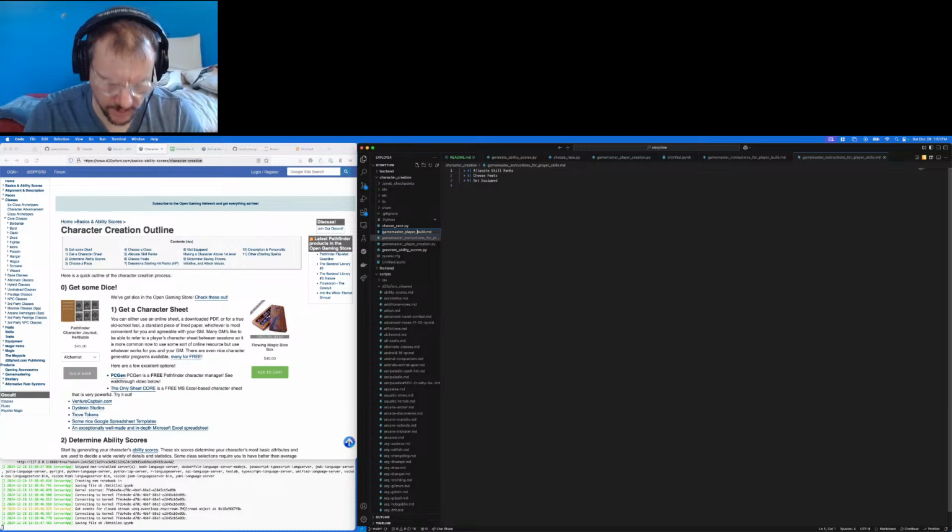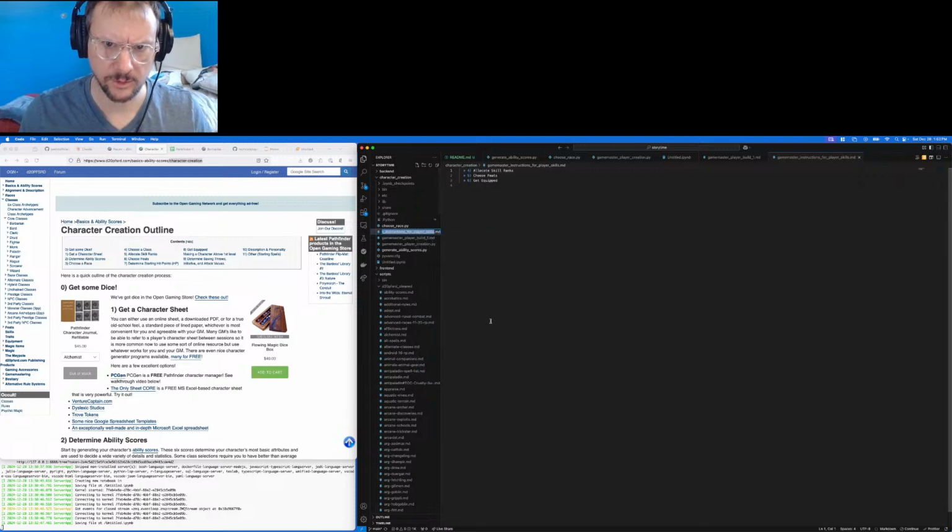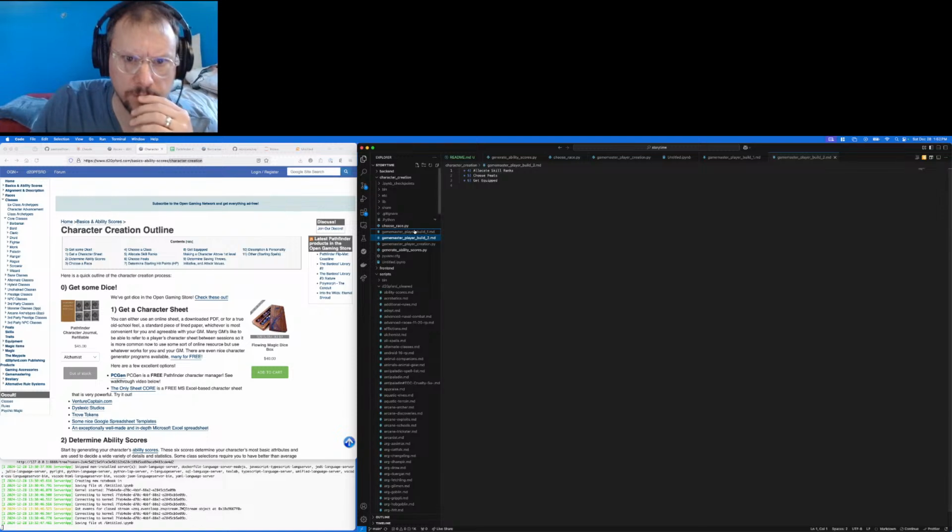Player stat. No, not just the stats though. This is like attributes, abilities. Player build, or just call it player build 1. And I'll rename this one. Player build 2. Alright, so 1 and 2.